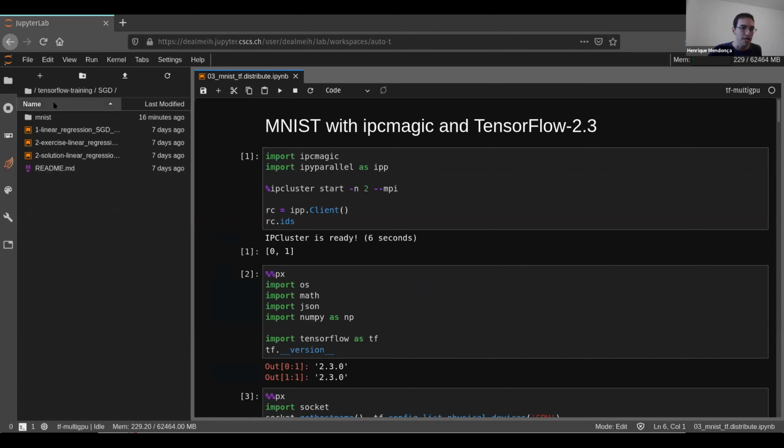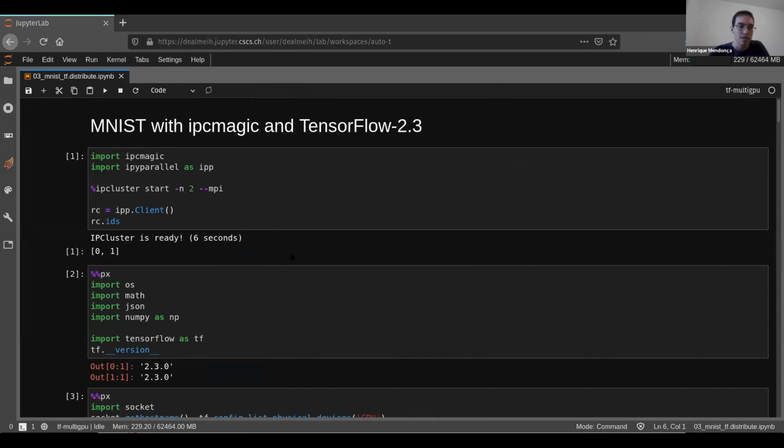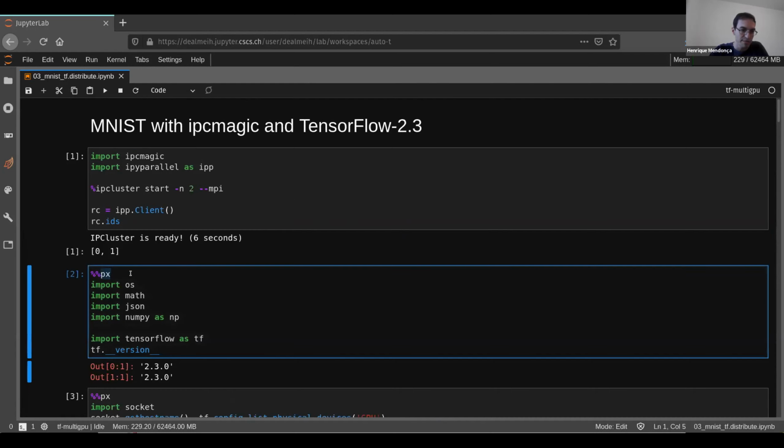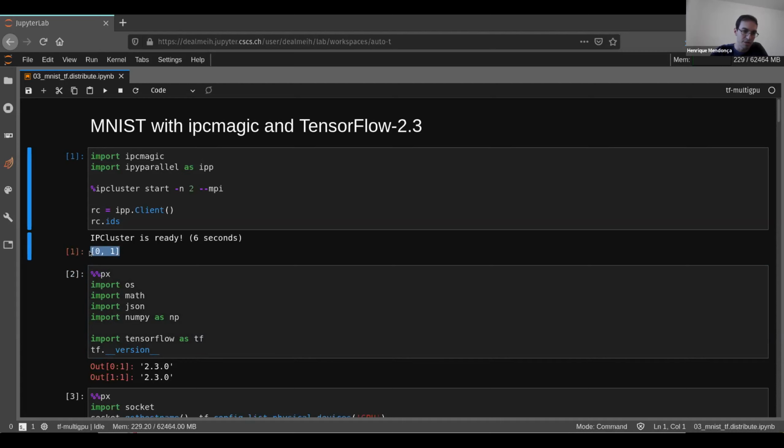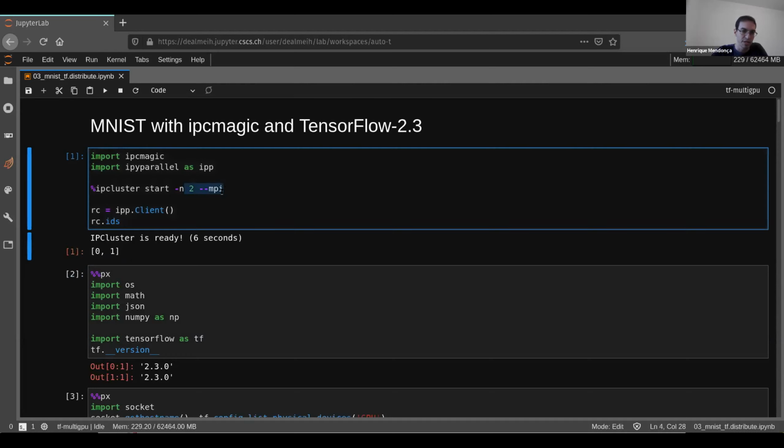So in stochastic gradient descent again, and then if you go to MNIST, well, I guess you're already there. If you open the MNIST TF distribute here, we have a simple example on how to use this new abstraction. So just to make it clear again, we're going to be using the PX magic, and every time we do not use it, this runs in a single node, right? So you have a single output when you start your cluster.